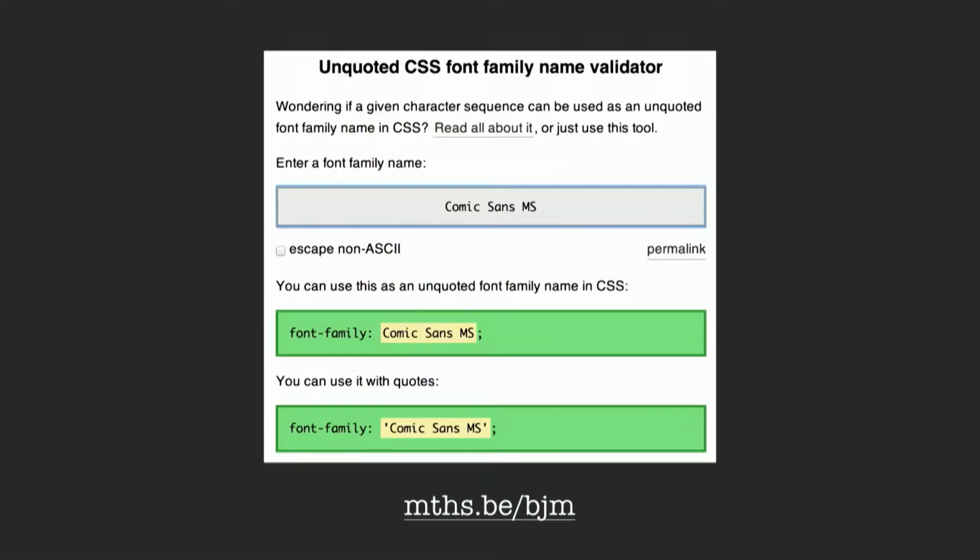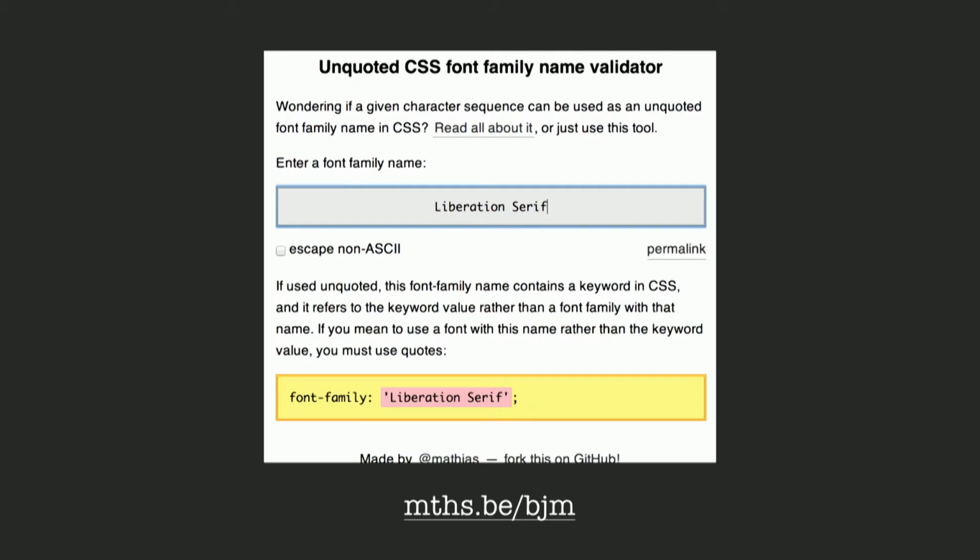Now, because I really wanted to understand all these weird little rules in the CSS standard, I've made a tool for this. So you can enter any font family name in there, and it will tell you if it would make sense to use quotes or not.